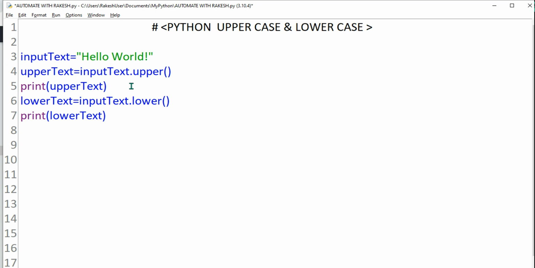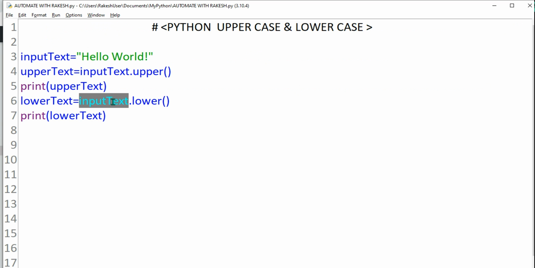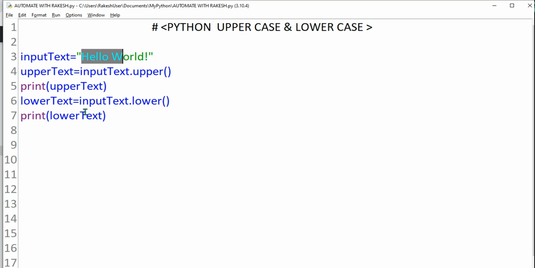Getting it? So let's do a Control S, F5, and we should be able to see both the outputs. The first one has come in uppercase and the second one has come in lowercase. This applies to any kind of text. Doesn't matter if you have written in uppercase or lowercase, everything can be converted into a specific one the moment we use these functions.